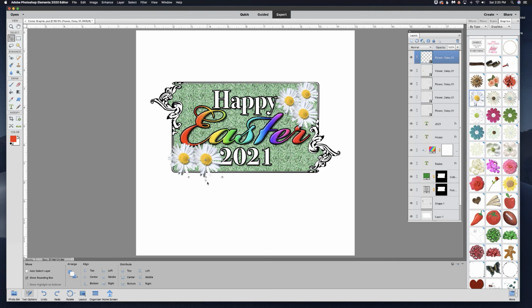Click the check mark. Okay, and we're done. We learned quite a few things in this lesson. We learned about the layer styles. We created a gradient and used it on a gradient adjustment layer, and then clipped that to the type layer.